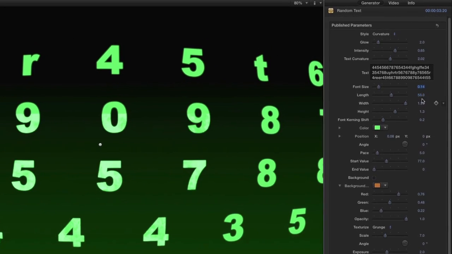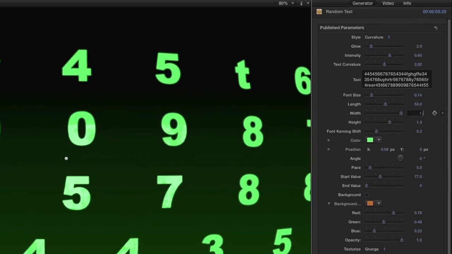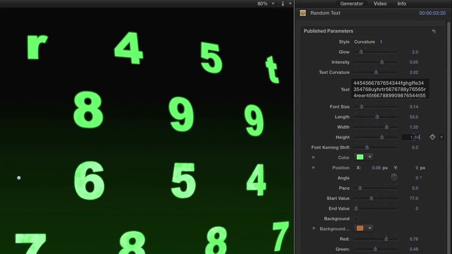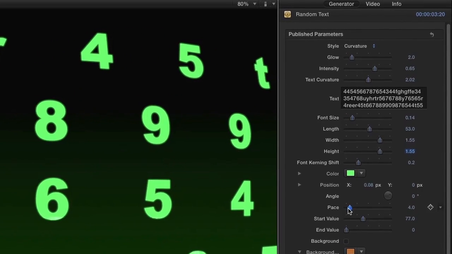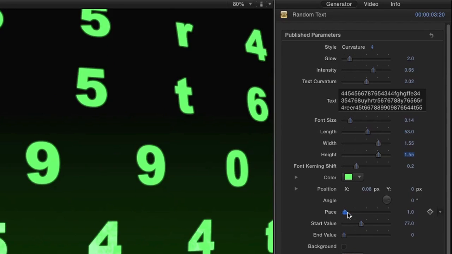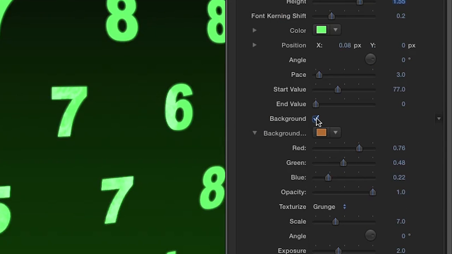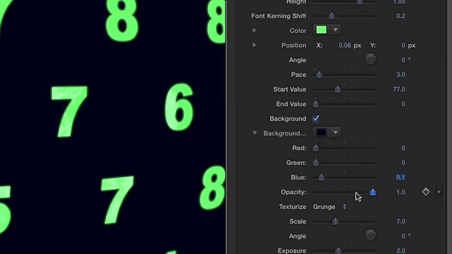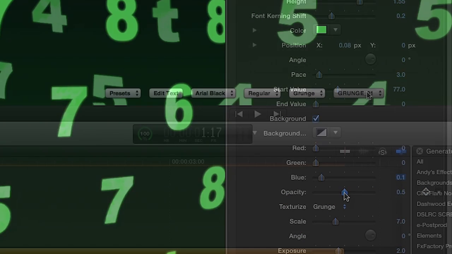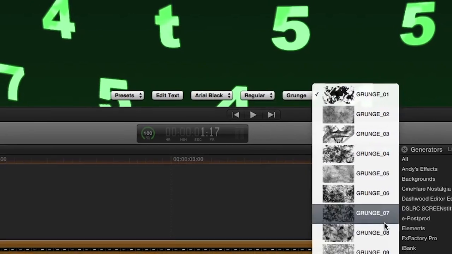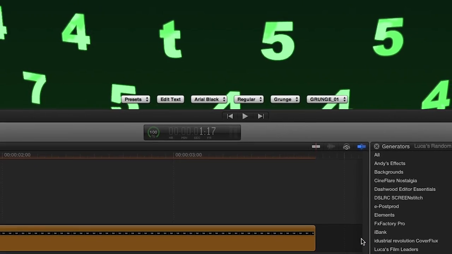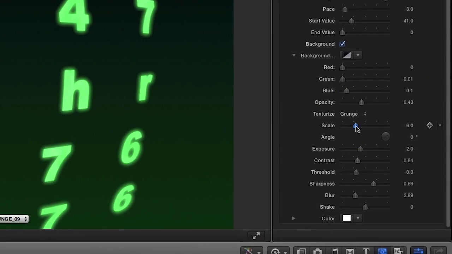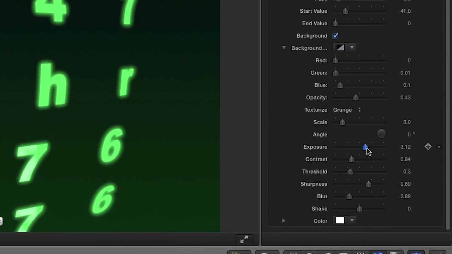Format your text, and adjust the pace at which it animates on screen. Click the Background checkbox to add a colored background and set its opacity. Using the on-screen controls, you have the choice of 10 different textures to add to your text and can make further adjustments in the parameters.